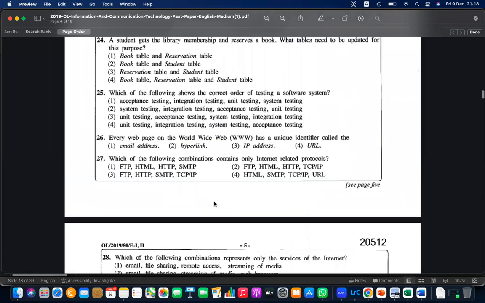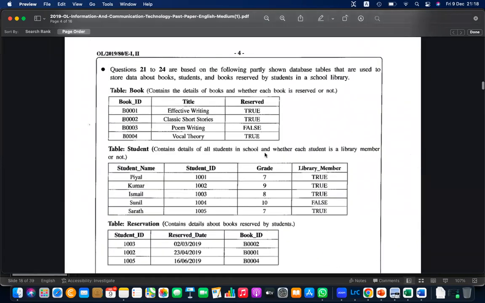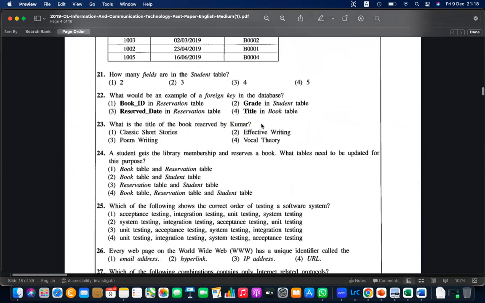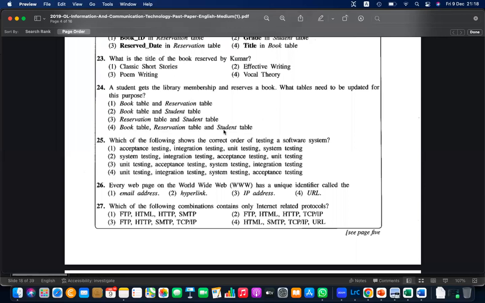Then, reserving a book means the book table also needs to be updated into the reserve status. So all three tables need to be updated: book, reservation, student. Question 24, the answer is 4. All tables need to be updated.